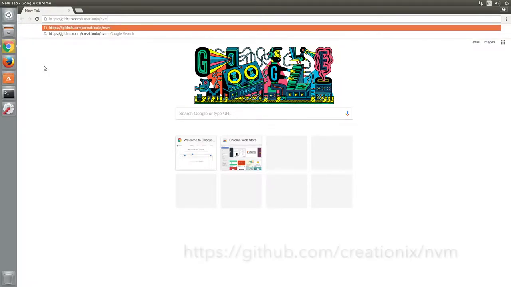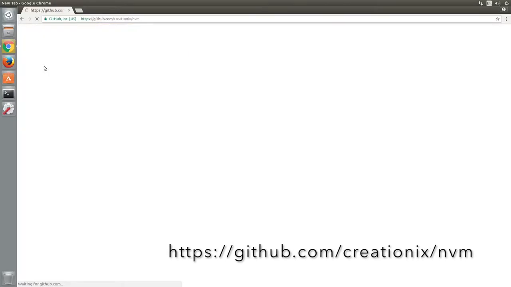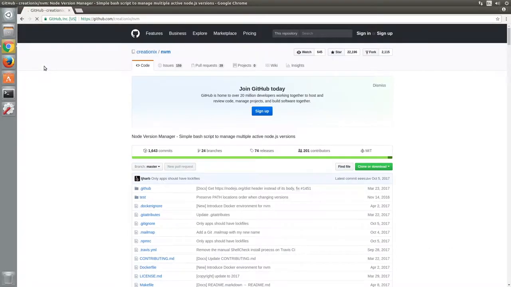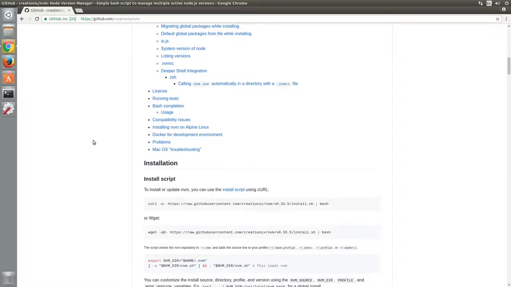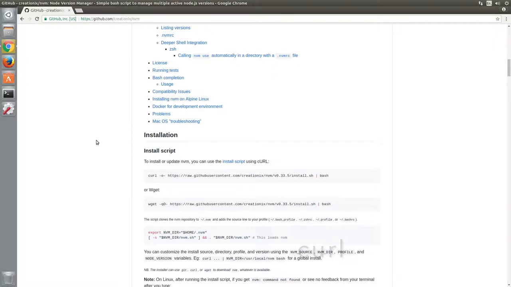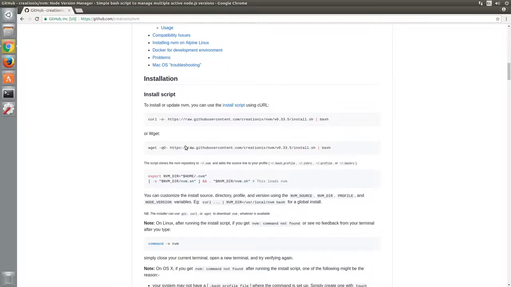This can be found at github.com/creationix/nvm. Scroll down to the installation section of the README. There are a couple of commands listed. One uses curl and the other uses wget. Ubuntu does not come with curl by default, but wget should be available, so copy the command that uses wget.